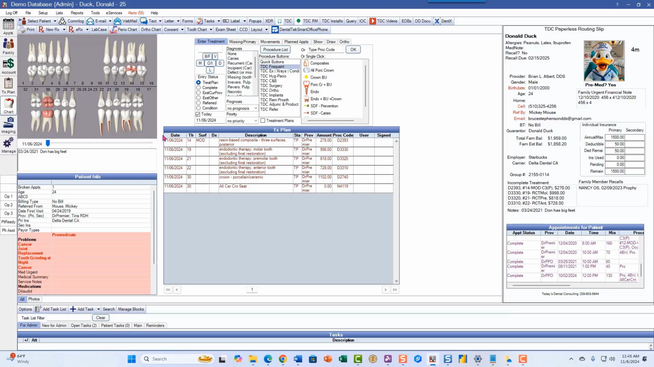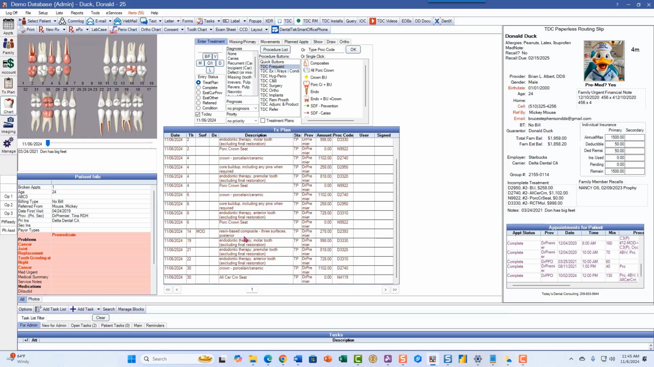Make it a little bit more complicated. What if we're going to do an endo, a buildup, and a crown on 3 teeth? All I have to do is go here, endo, buildup, and crown. Boom, it puts them all in there.